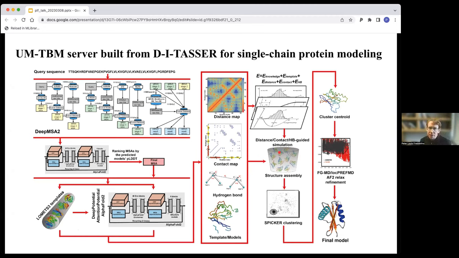So for the single chain modeling, which was our so-called UMTBM server, the very quick version of this is we get a highly diverse set of multiple sequence alignments using our new DeepMSA2 package. We just submitted the paper. And so as soon as that's accepted, we'll be posting all the code and the data and the code for generating the databases and everything online. And then we use a quick version of AlphaFold2 to score the different multiple sequence alignments and ultimately pick a multiple sequence alignment that we're going to use. And I'll talk more about that in a moment.